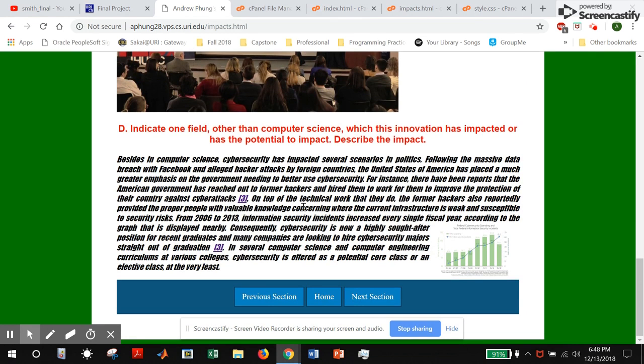Now, in my next response, I talk about the effect that cybersecurity has when it comes to politics all around the world, including very clearly in America with reported hacking attempts from Russia, data breaches with Facebook, and other unfortunate events such as these. Now, on the graph in the bottom right of this page, it shows the amount of spending that has been used to implement cybersecurity. And as you can see, it's increased on an annual basis.